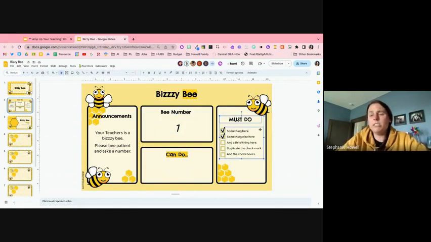Typically the must-do list is pretty independent work. They might watch a video, they might complete some practice. I might even add in here, once you're done with that practice, grab a number because you need to check in with me. What this does is allow self-pacing in my classroom to help students go wherever they're at.